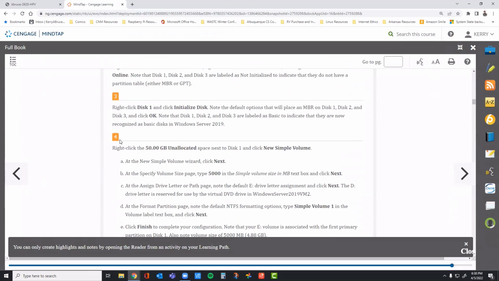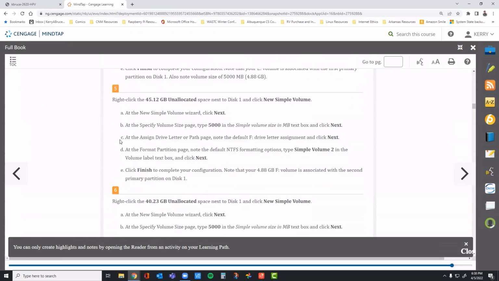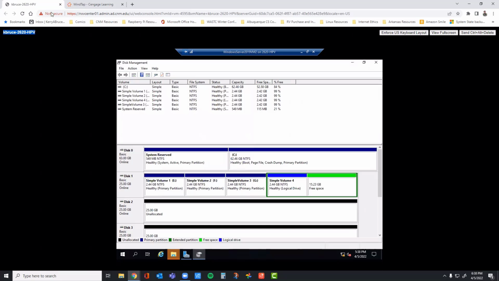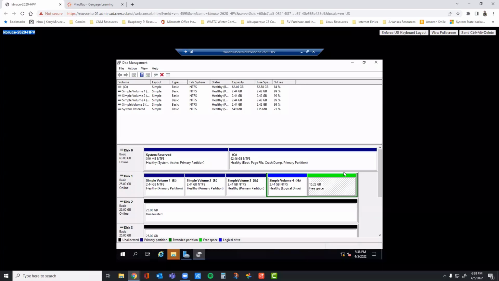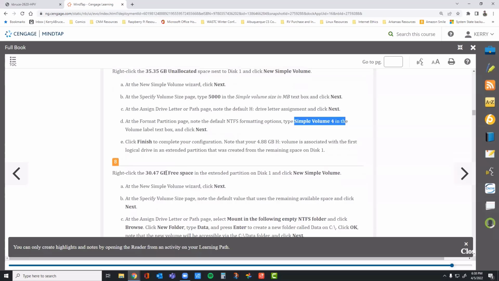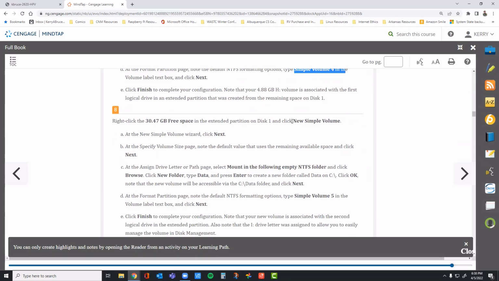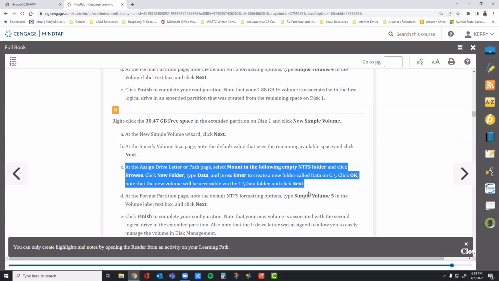If we did 4, 5, 6, and 7, we should have 4 simple volumes, right? Simple volume 1, simple volume 2, simple volume 3, simple volume 4, right? And I still have, in this case, 15 gigs of free space left, which is half of what they think we should have. Number 8, we're doing a simple volume, but I saved it because we see there's some weirdness going on here.